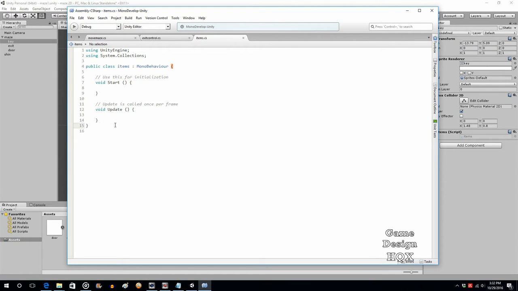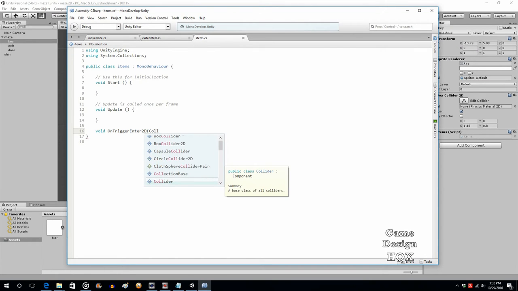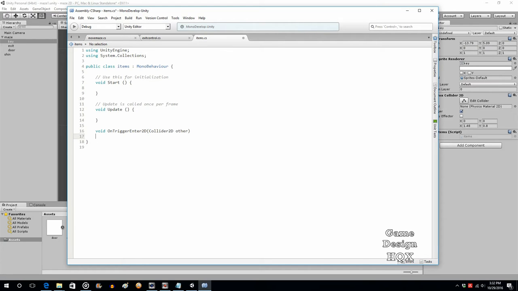And outside of Start, outside of Update, void OnTriggerEnter2D(Collider2D other). Oops, didn't mean to jump up there. And this script, as we said, is attached to the key, so it's going to look for a collision with the player, Shin. So, if other.name == "Shin", then we want something to happen.